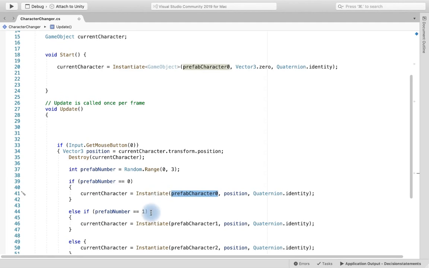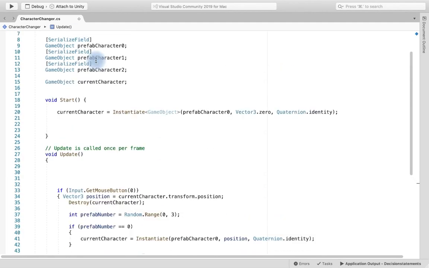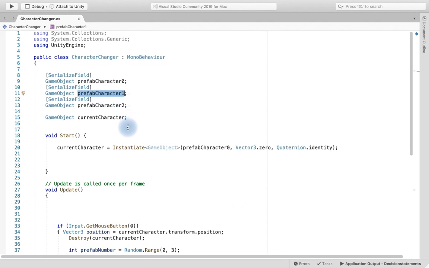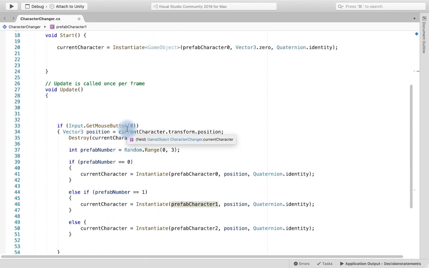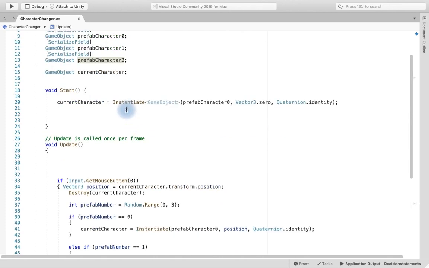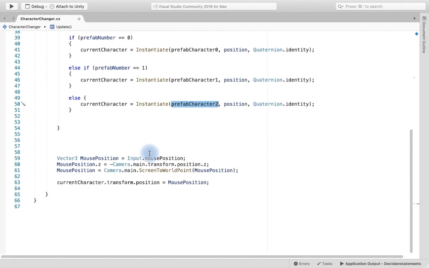And if the number is 1 when the user presses the button, it will change to this prefab. And else if the number is 2, the prefab will be number 2. And this part is from the previous video. I only changed this one, because the current character is changed, so we apply this to the mouse position.